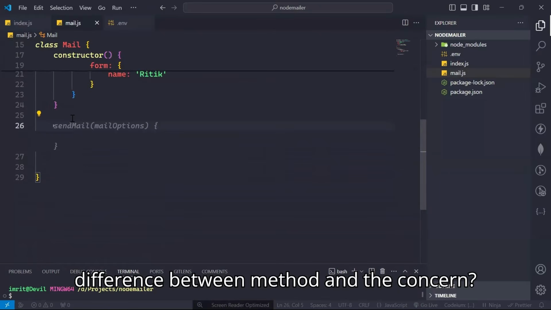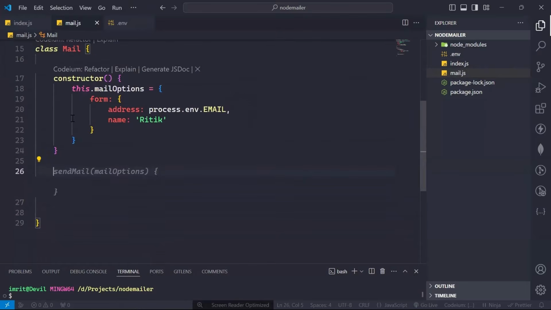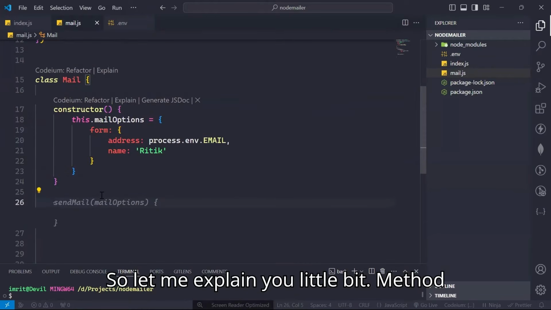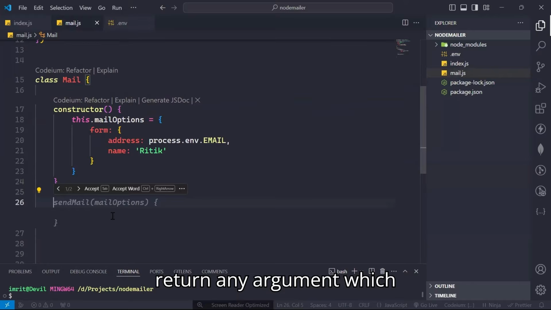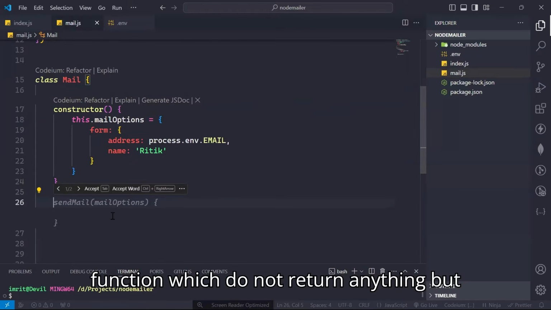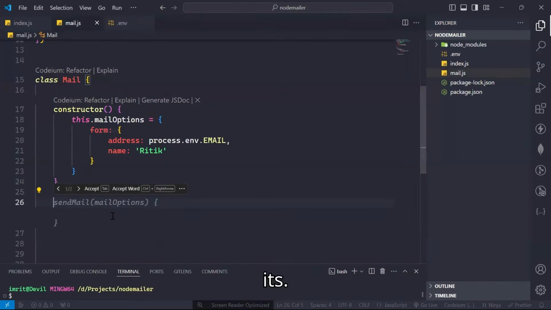Do you know what the difference is between a method and a function? A method is one which is called inside our class, and it does not return anything. But a function is called globally, which is used to do work certain times, basically work which is repeating, you can create a function to do that work.